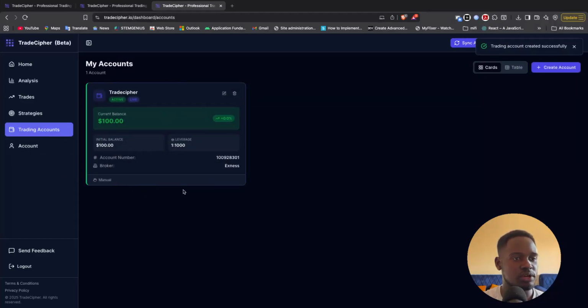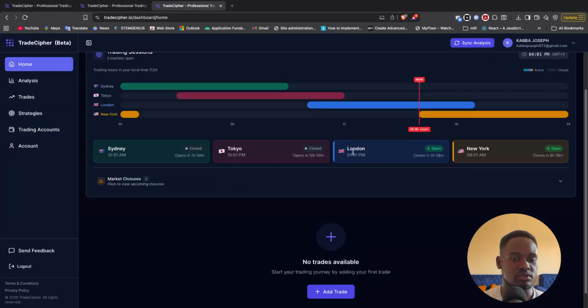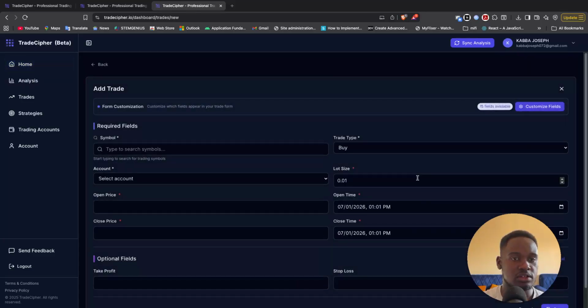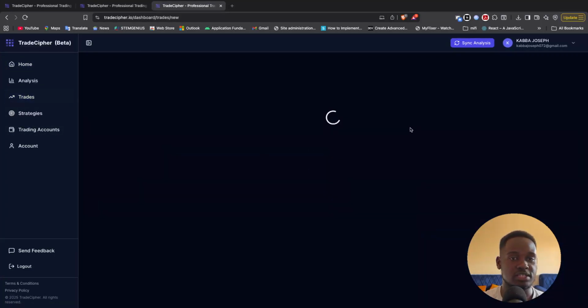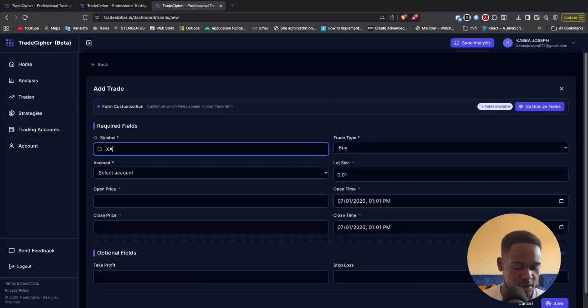So this will be your account added. When you come back to the trades tab, or if you come back to this button here, you can now add a trade, right? Or you can come here and just add a trade. So for example, I want to add XAU USD, that is gold USD. That's the trading instrument that I want to add.